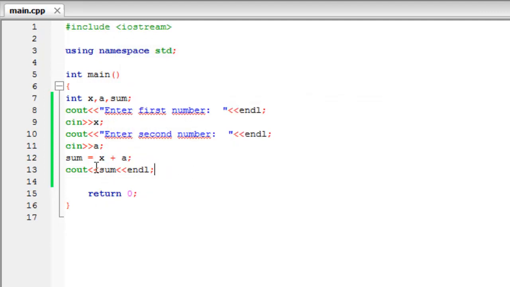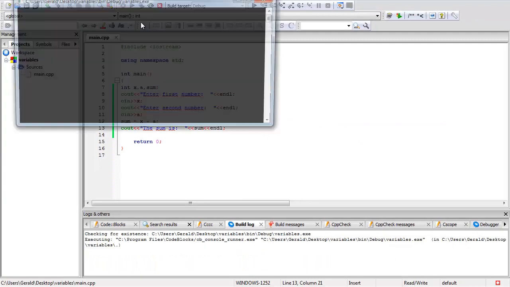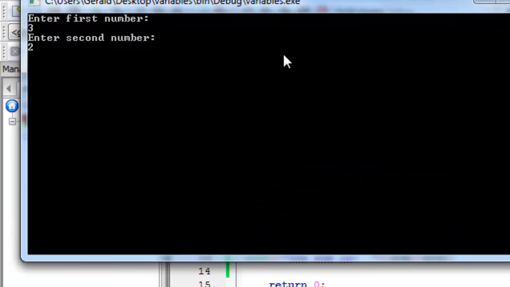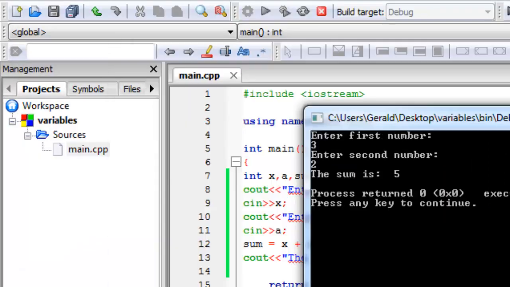To make it more nice looking, we're gonna add another message right here before the sum is displayed and say, for example, the sum is, like this. So here's what's gonna happen. Let's try it one more time, like for example 3 the first one, 2 the other one, and here it is. The sum is 5. Now the sum is 5.